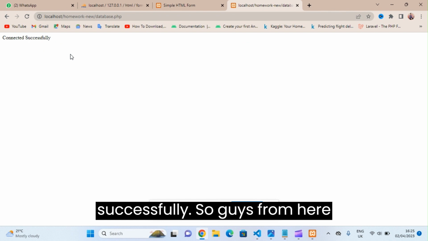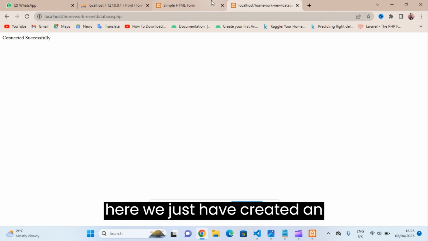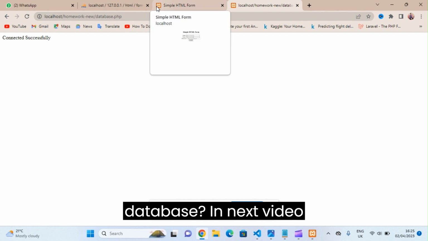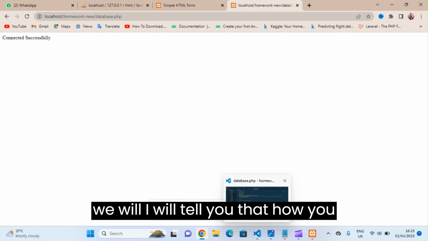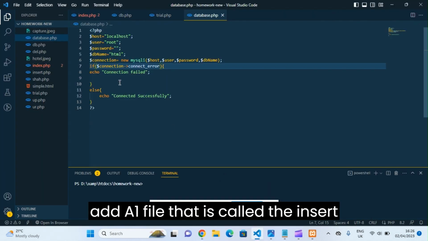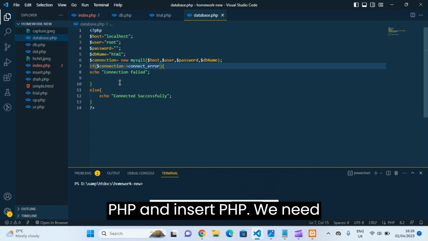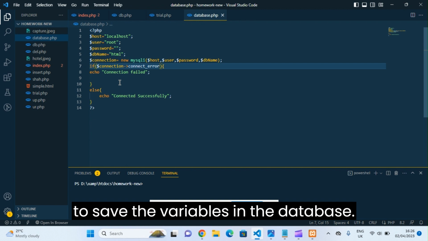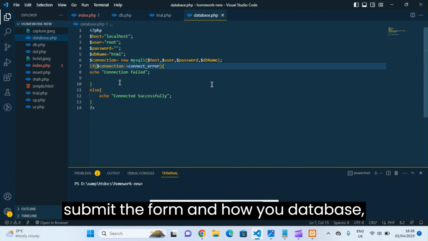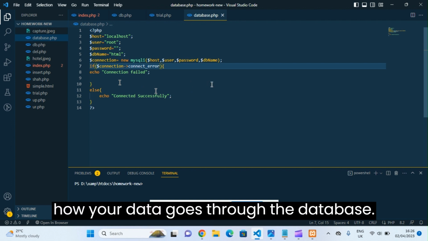So guys, from here we have created a database and shown how you connect with the database. In the next video I will tell you how you send data to the database. We need to add a file called insert.php, and in insert.php we need to save the variables in the database, and then I will show you how you submit the form and how your data goes to the database.